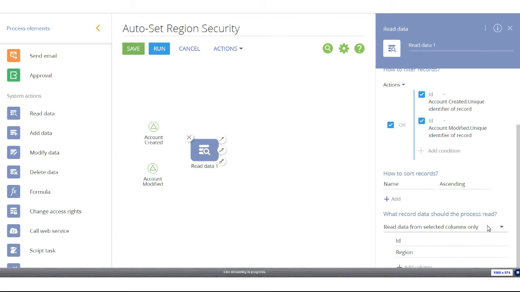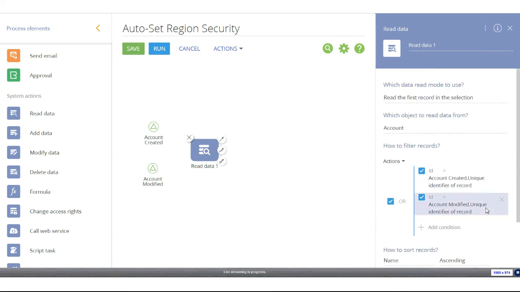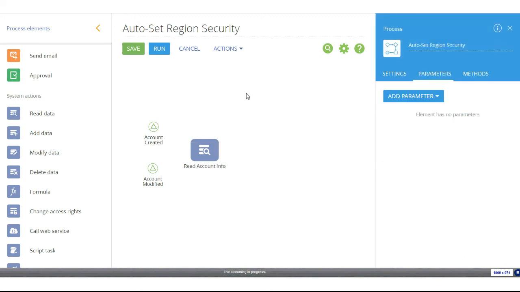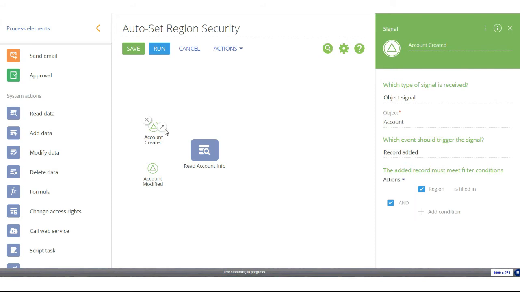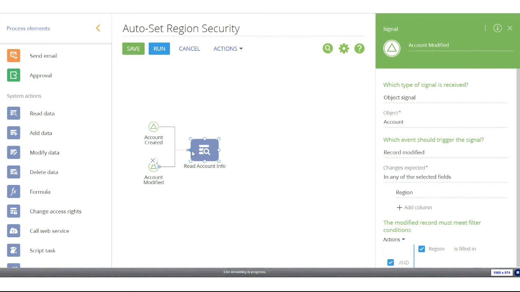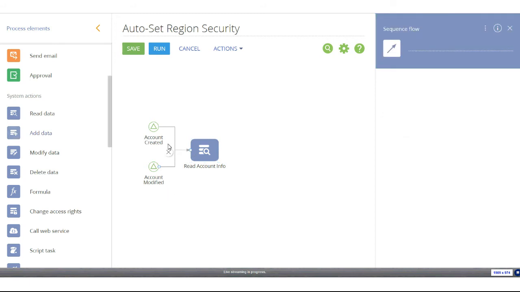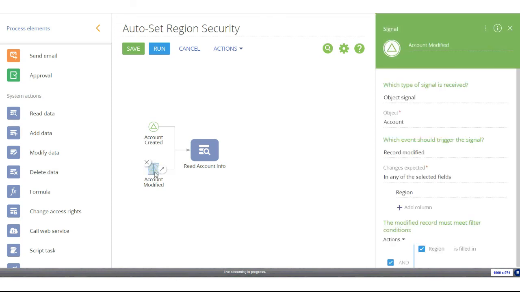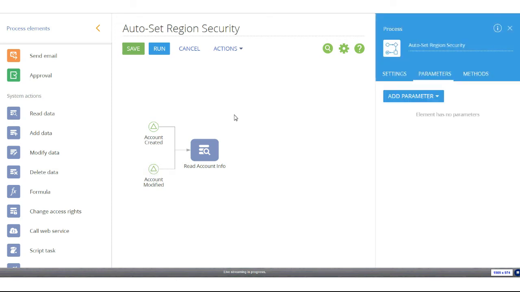Okay. I can go ahead and relabel this read element as well. Just read account info. Okay. So let's go ahead and connect our signal starts to the read data element by simply dragging the arrows. And this is how the process will know which route it's supposed to take. You can also drag and drop these around to make everything look symmetrical.